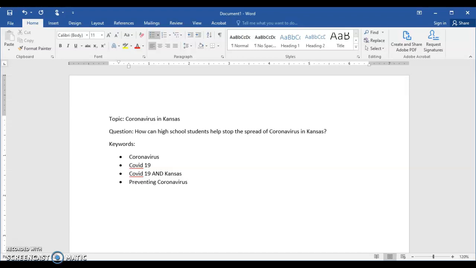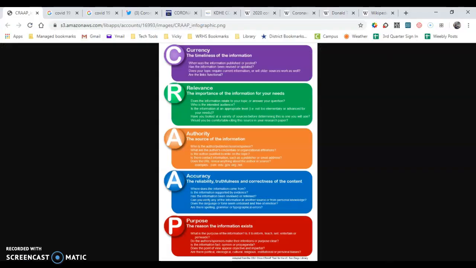So I know my topic, I know my question, I know my keywords. Now I need to look at how I'm going to search. So before I do that, I need to look at what I call the CRAAP test. If you have taken your freshman health class already and you've done your STI research, you've seen this with Mrs. Sandberg or myself already. A good starting point when you're doing online research is to use your CRAAP test.